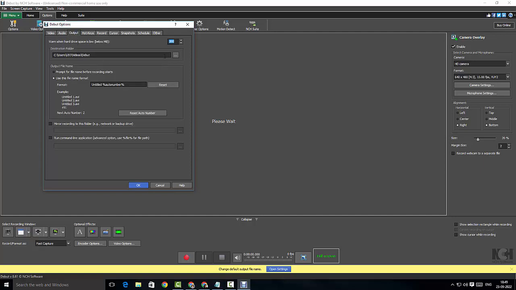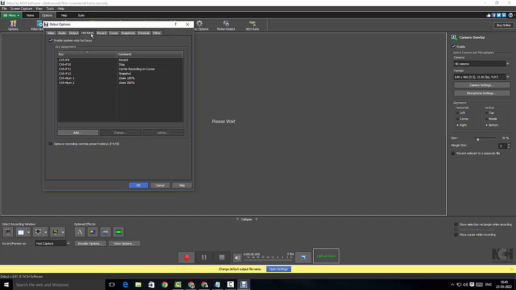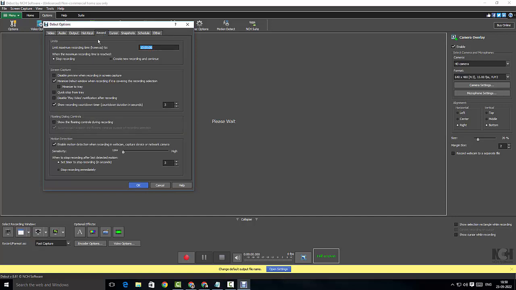When you go to the output tab over here, we can select the output directory, and you can just give the names. And when you go over to the hotkeys section here, you can actually set up hotkeys for recording the screen. And when you go to the record options, there is a maximum time limit of 10 minutes, which can be edited and can be turned over to 20 minutes or so here. And also you can actually disable the preview where the recording is in screen capture.